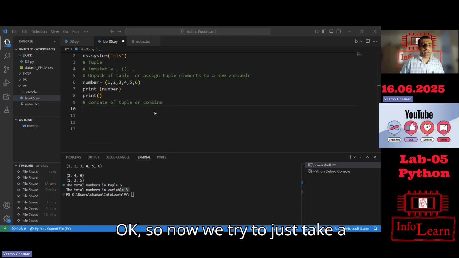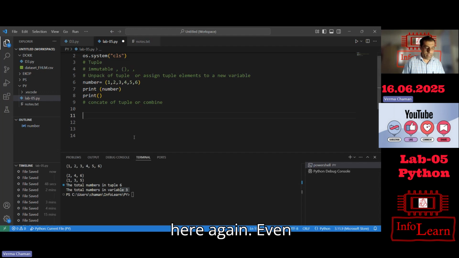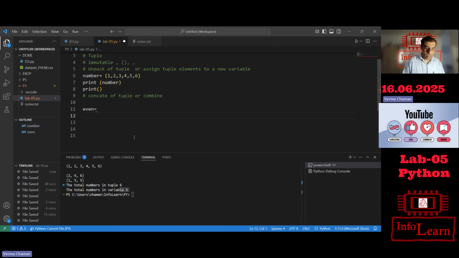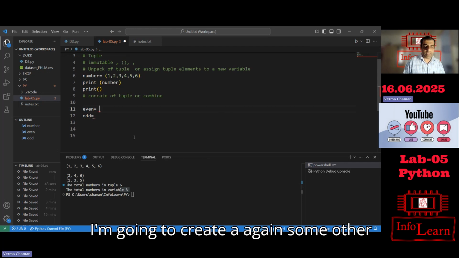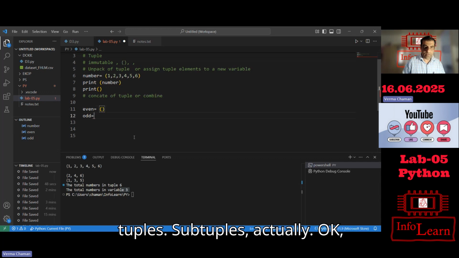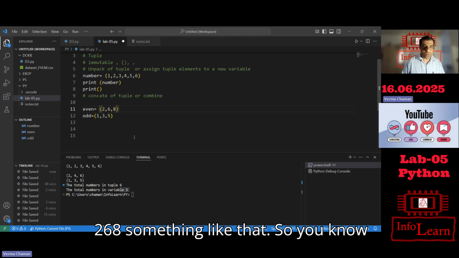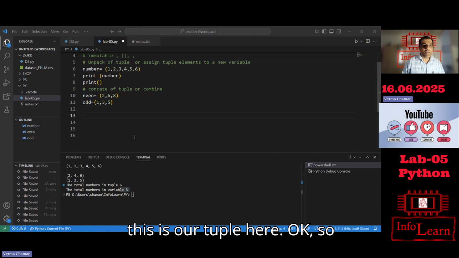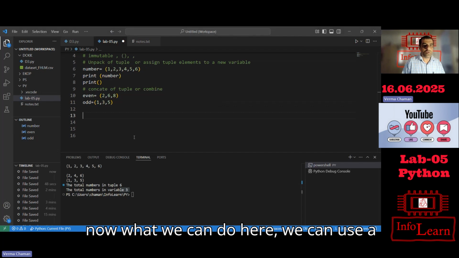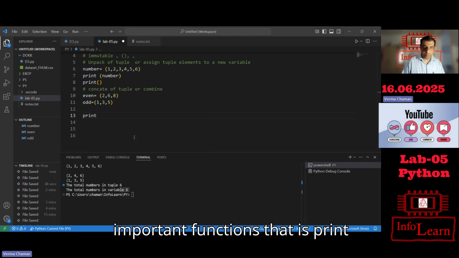Okay, so now we just take another same example here. Example, I will take even or odd here again, even and odd. So I'm going to create again some other tuples, subtuples actually. Okay, so you can put odd 268, something like that. So you know this is our tuple here. Okay, so now what we can do here, we can use an important function, that is the print function.